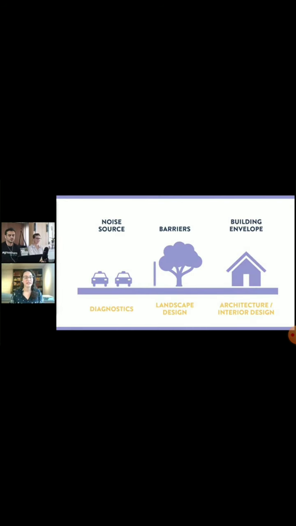So, noise outside the environment. Okay, so we have three things to have in mind. The first one is the noise source. What is the noise source? It's where it comes from, of course. So it can be the traffic, it can be maybe kids playing outside.